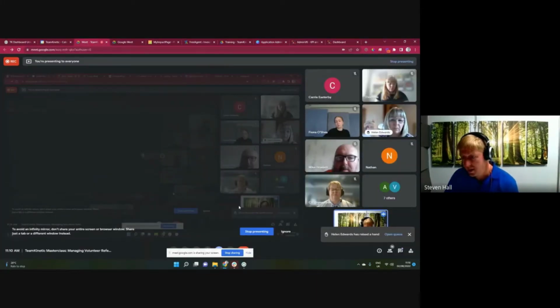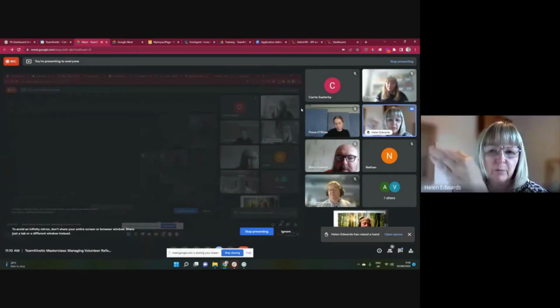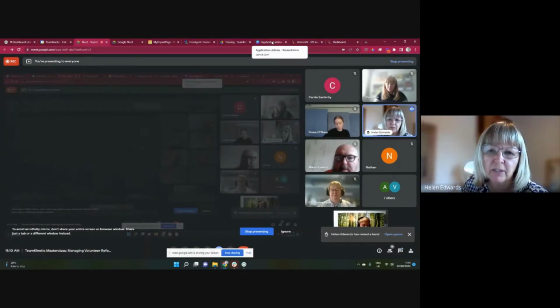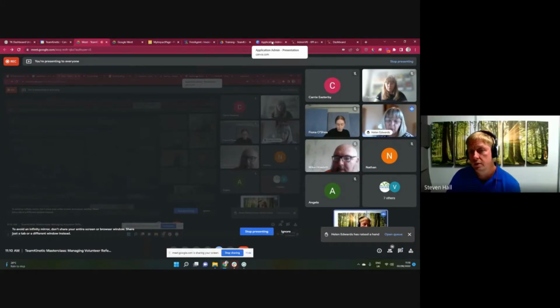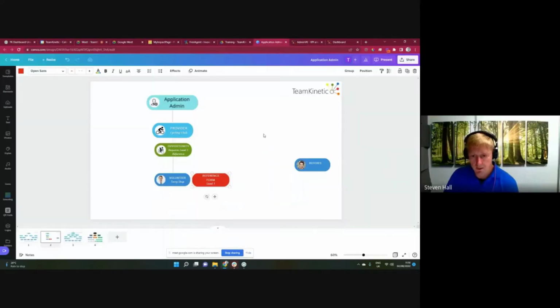Pop up. Yes, Helen. When it goes back to the volunteer, can the volunteer see the reference, what the referee has said about them or not? No. You can only see if it's been approved, or well, right, they're told if it's approved. Thank you. Okay. So now you've seen it from a higher level. Any questions? Any other questions over this process before I actually show you it in practice?